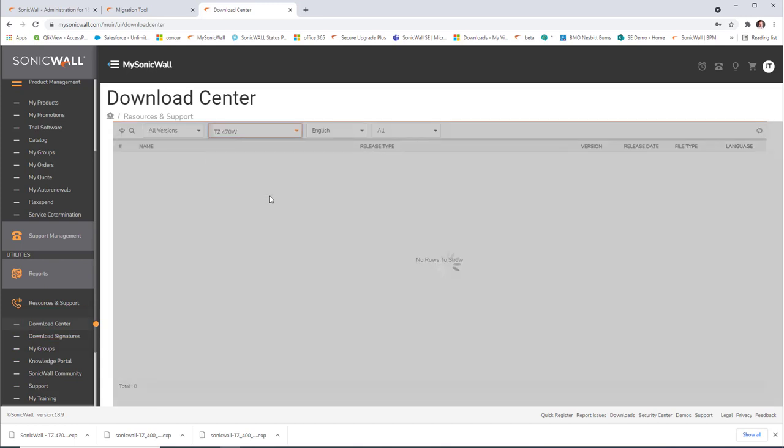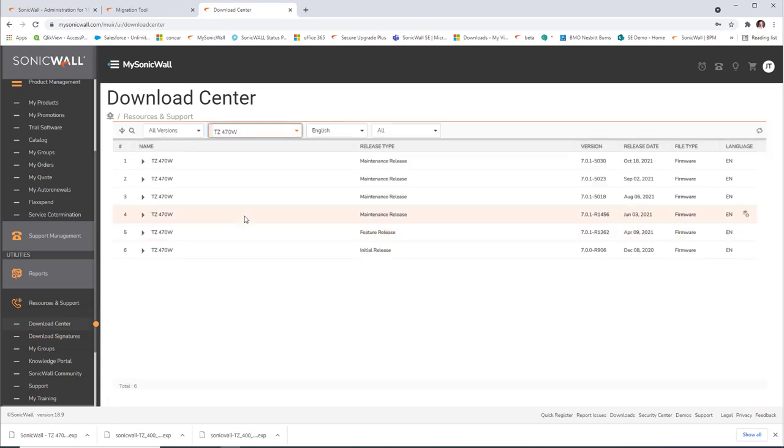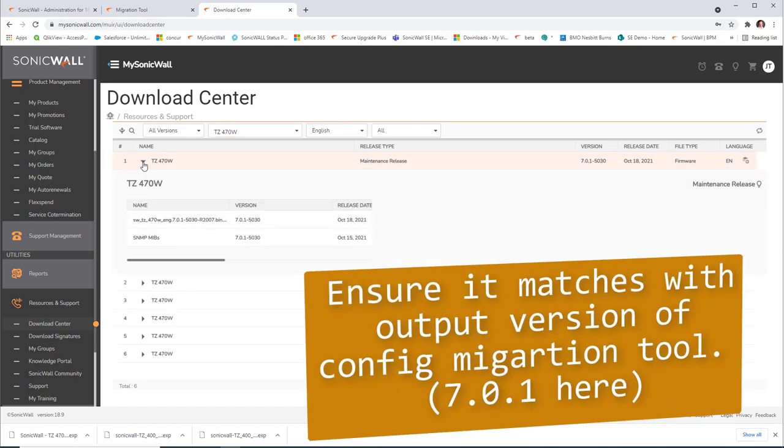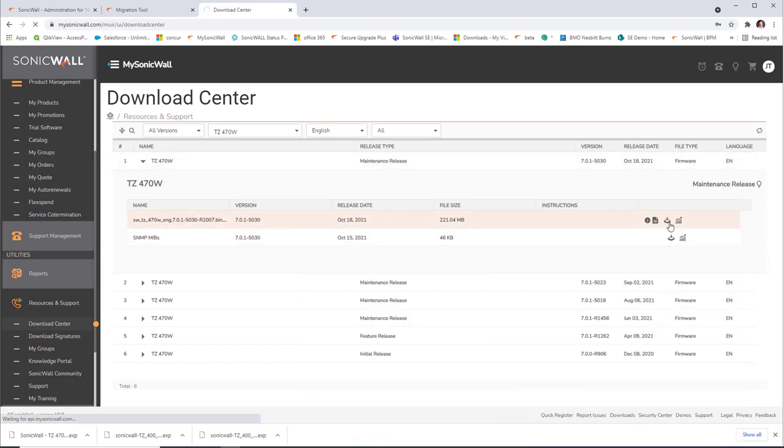So next, go into Download Center and find the TZ470W that you want to go with and download the latest firmware, because my own personal recommendation, before importing your configuration in the firewall, is to ensure the firewall is running the latest firmware. So here we'll download the one that is the latest at the moment I'm filming.